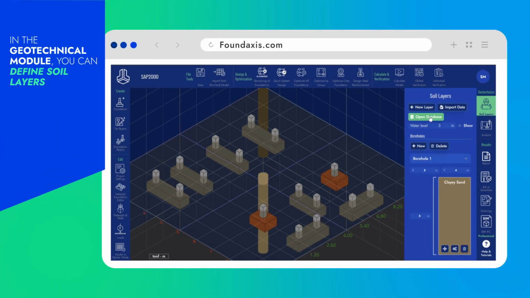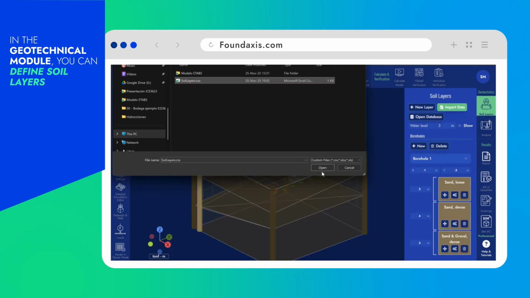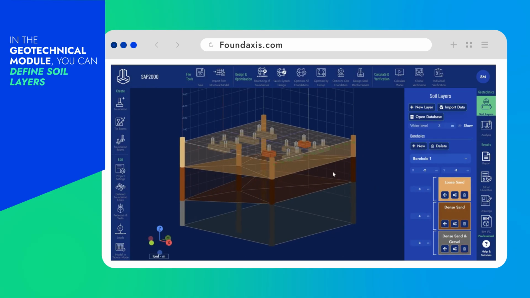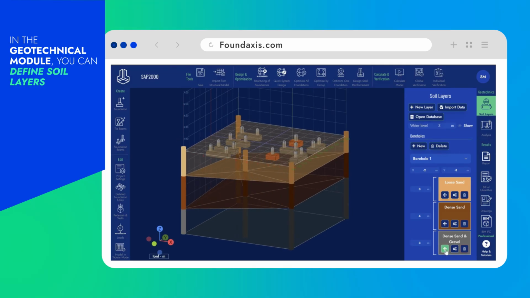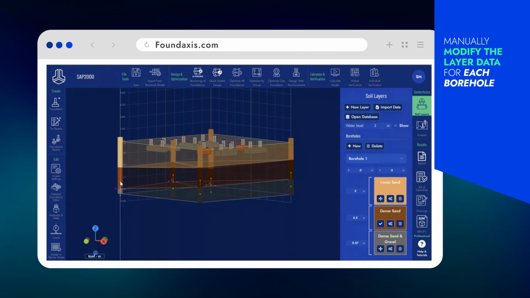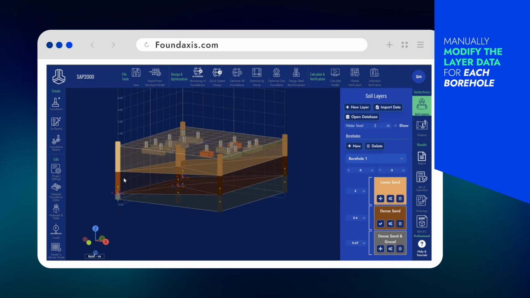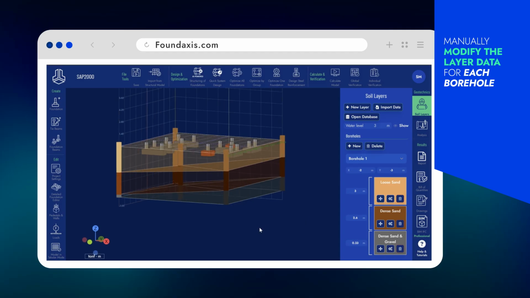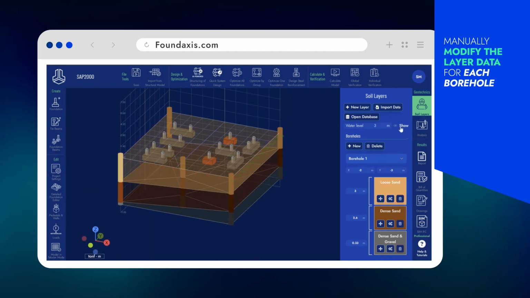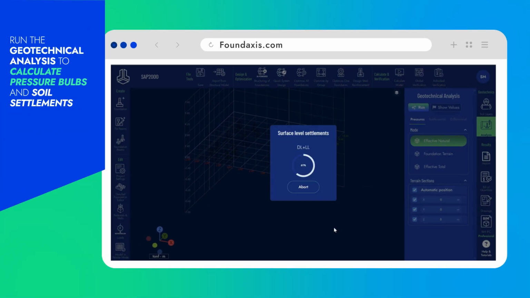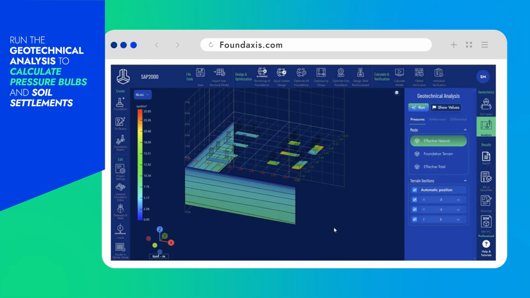In the geotechnical module, you can define soil layers, and manually modify the layer data for each borehole. Run the geotechnical analysis to calculate pressure bulbs and soil settlements.